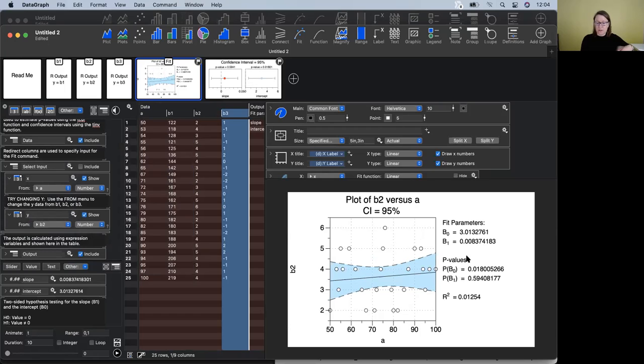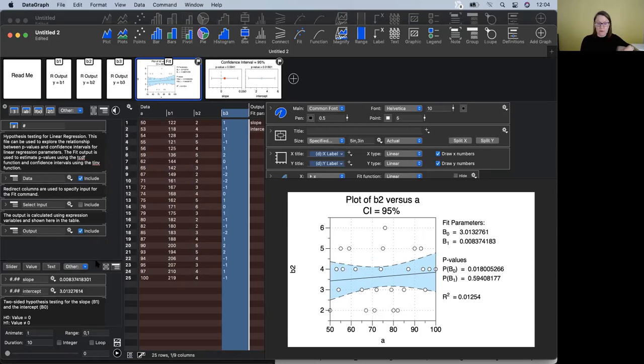And what I'm doing is actually calculating the p-values for both the slope and the intercept over here on the left-hand side using an expression variable. So it can be done. You can calculate the p-value here, but again, it's not inherently included within that list.